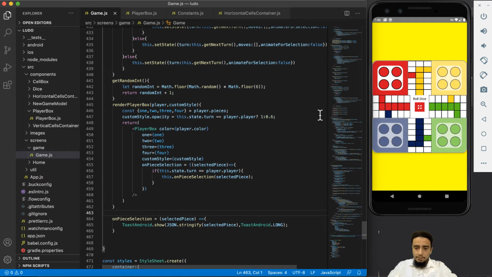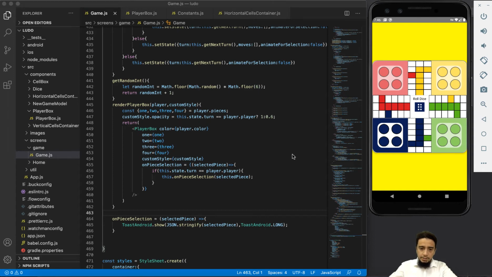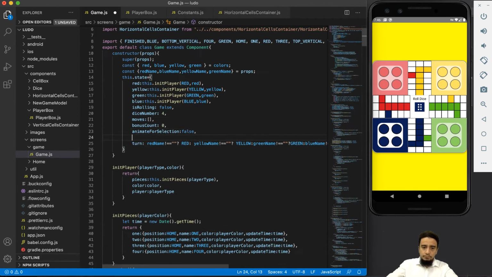When the game starts, the game is waiting for the first player to roll the dice. After the player rolls the dice, and in case the player has the option to select any of his pieces to move, the state of the game changes and is now waiting for the player to select any of the pieces. So there are basically two states: either the game is waiting for the player to roll the dice, or waiting for the player to select any of the pieces. So let's create a Boolean variable in the state, isWaitingForDiceRoll, and the initial value is going to be true.